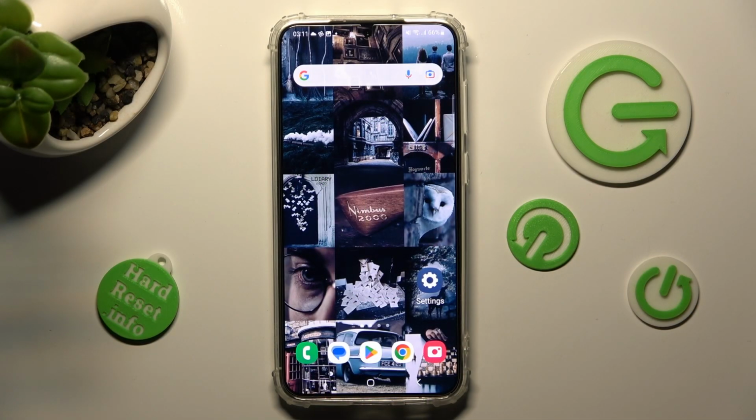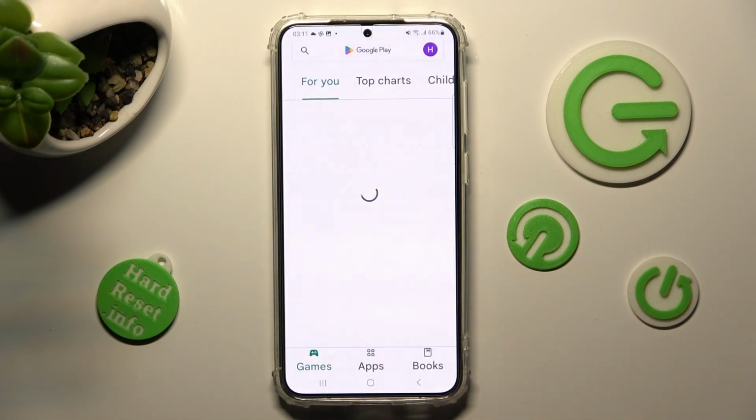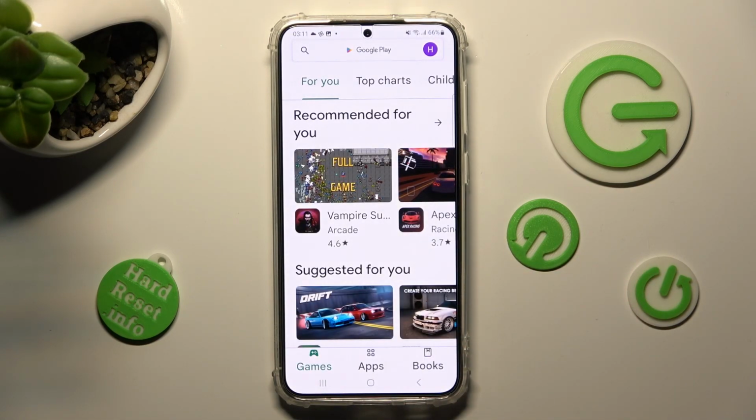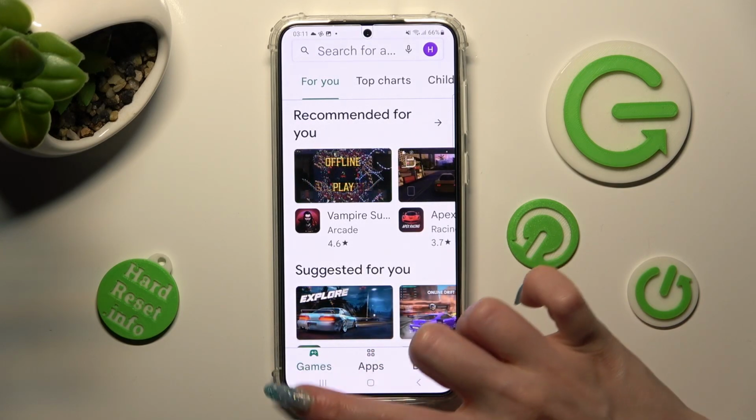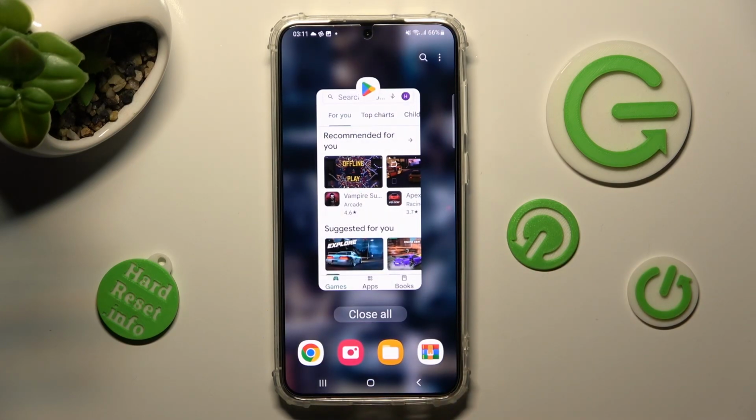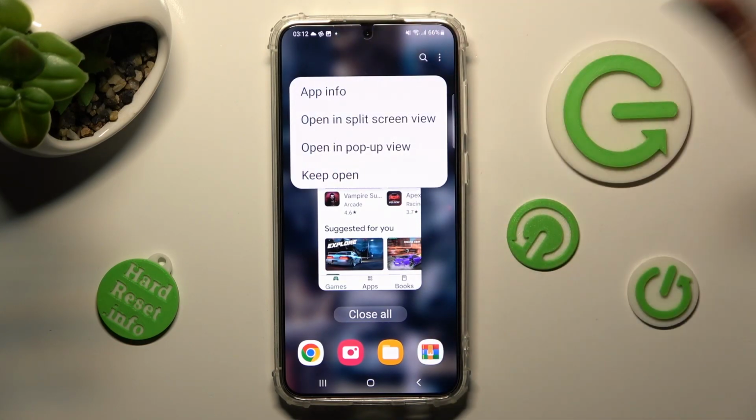First of all, you need to select one of your apps that you wish to use in this view. Then open it. Now access background apps by clicking on this button with 3 lines. And in order to continue, click on the icon of your app. Finally, select Open in pop-up view from the list.